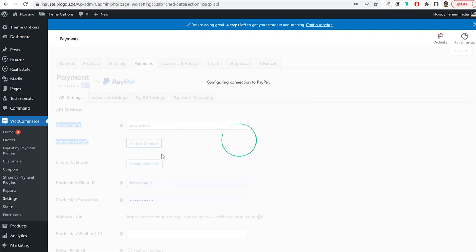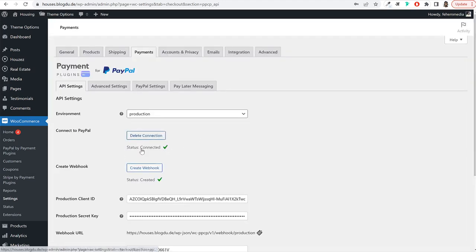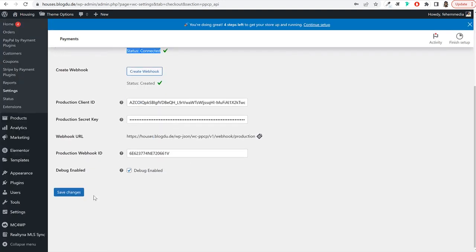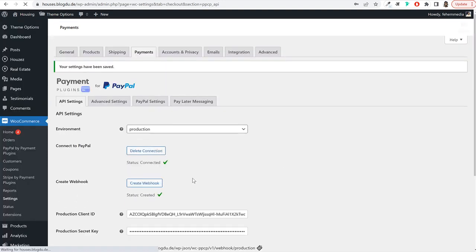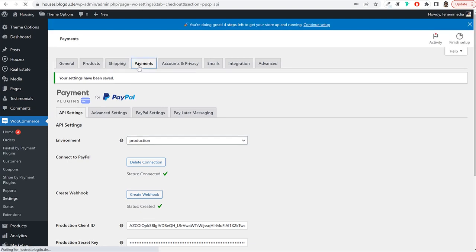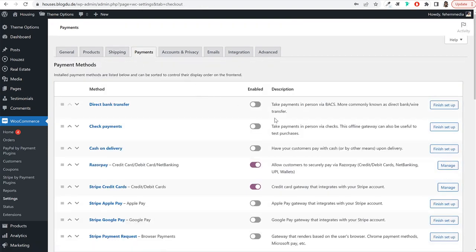Now you'll be redirected back to your website and you will see it is connected. Here, as you can see, status connected, everything is auto-filled for you. Click on save changes and now you can accept payment through PayPal. Again, come back to payments. Similarly, for Stripe also it is very easy.